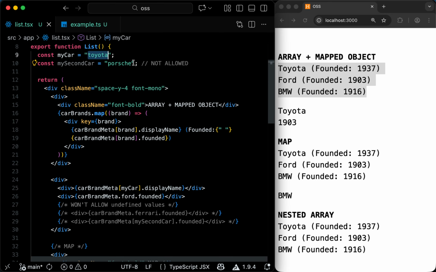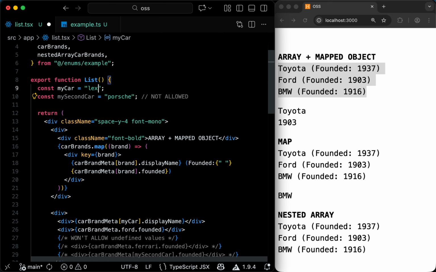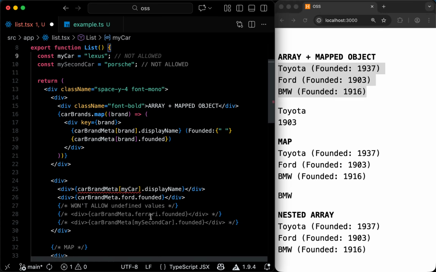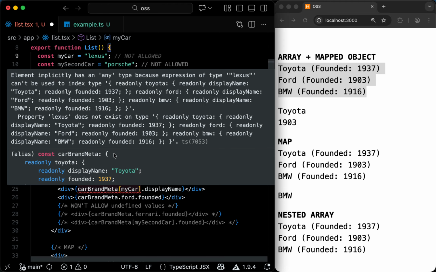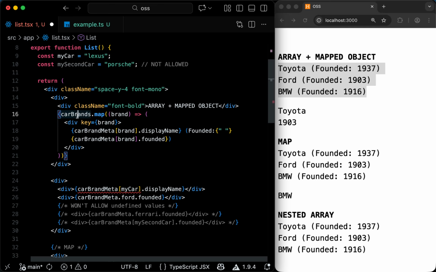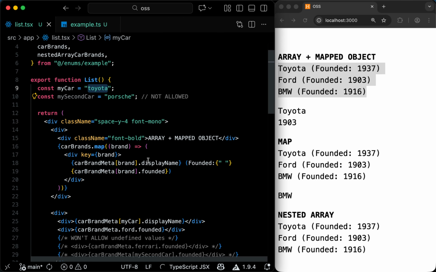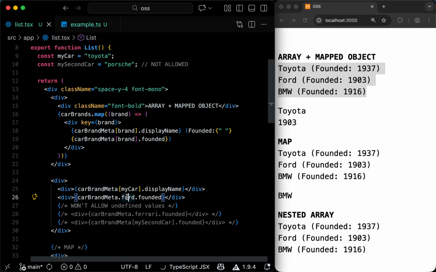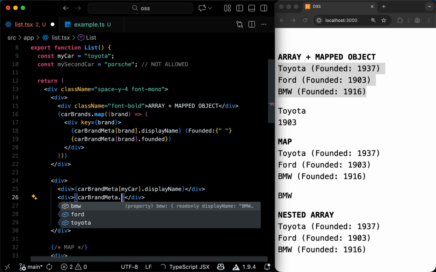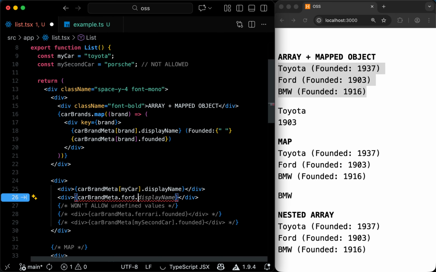If I change this to, I don't know, Lexus or whatever, I will get an error because the property is not defined. It doesn't exist in the car brand list. Also, I can just use it like this. It will autocomplete for me, which is good to have always.